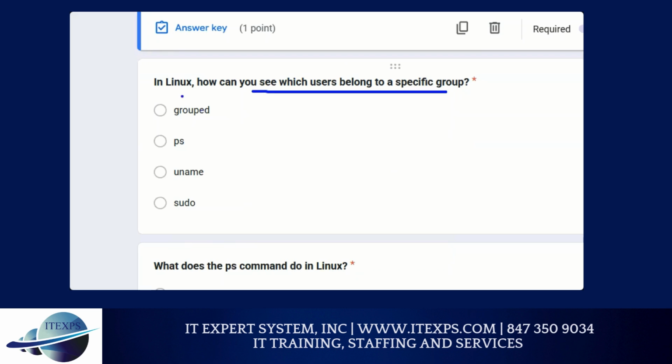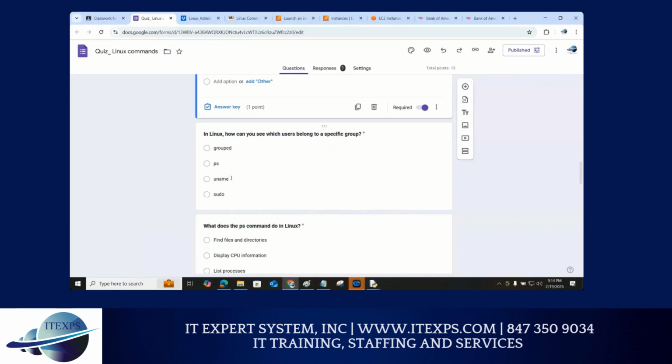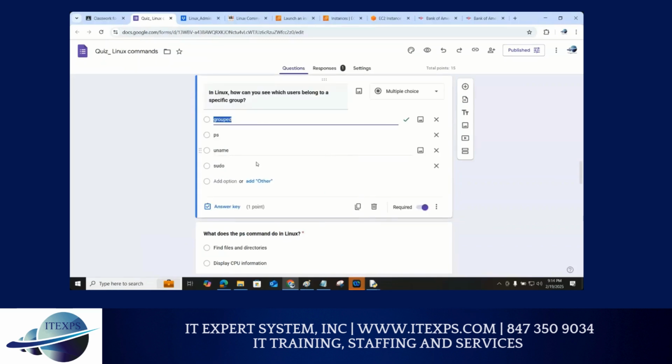How can you see which user belongs to a specific group? Maybe this, maybe this. I think UNAME is the operating system, right? So this might be the right one. UNAME means operating system, right? Next one.